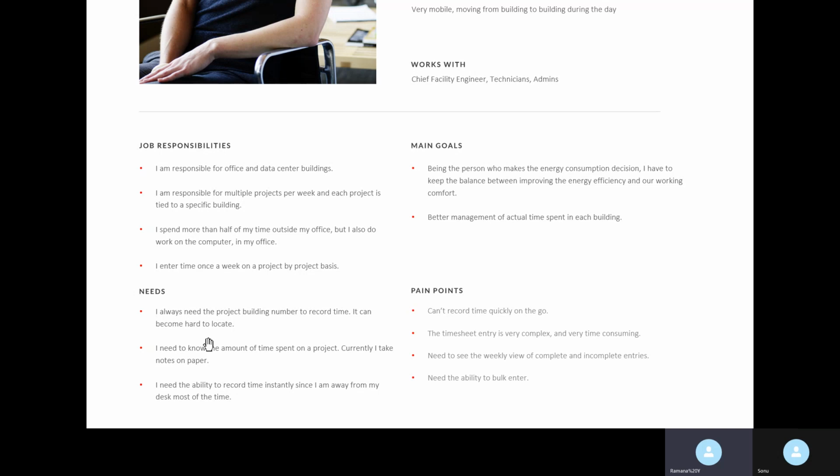So what she's expecting is, I always need a project building number to record time. Her problem is that if she's going to 3 project buildings or data centers, she has to key in each of the buildings where she has actually spent her active time. So it's becoming hard to locate them. Every time it's, okay, what is this building, where is it? She doesn't have this information handy, so it is killing her time every day. Whenever she has to go to any place, this is a blocker. So that is her need: she wants to easily locate the building number in order to record her timesheet.